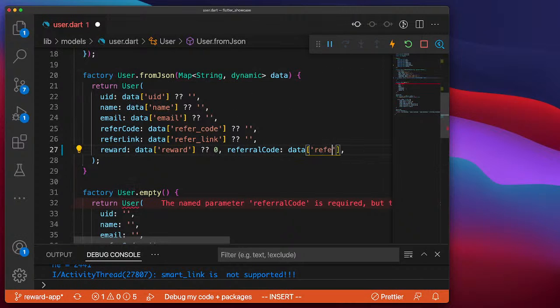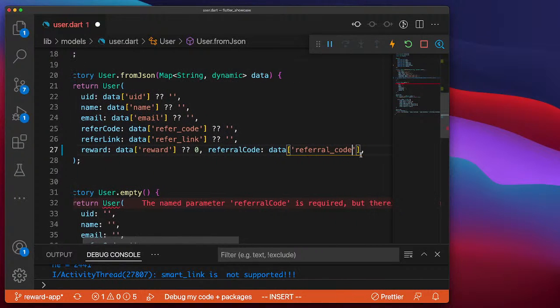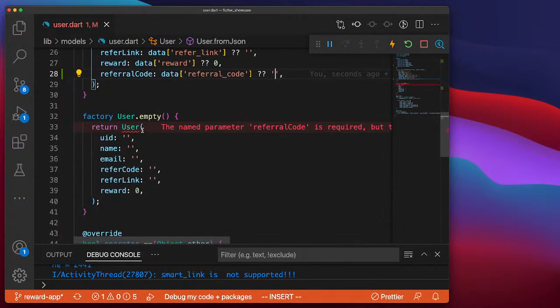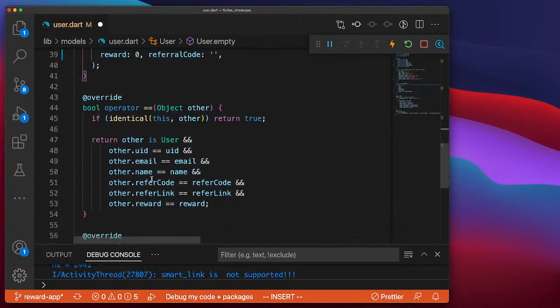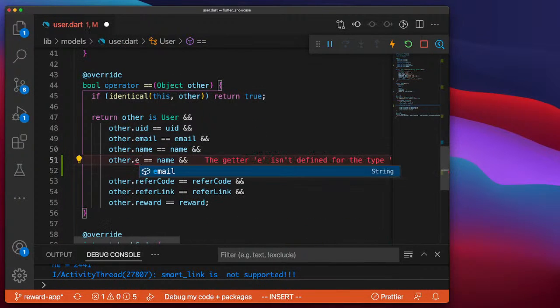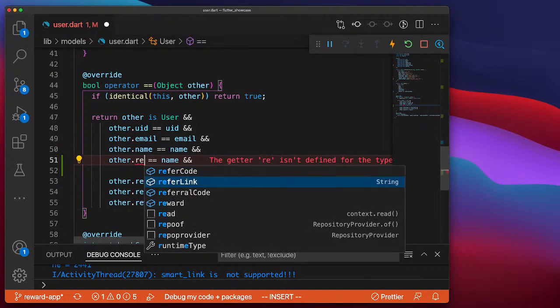So it's going to be called referralCode, and here we are going to also check if this is null. We just pass an empty string, and also we are going to add this here in our equality check we have here.